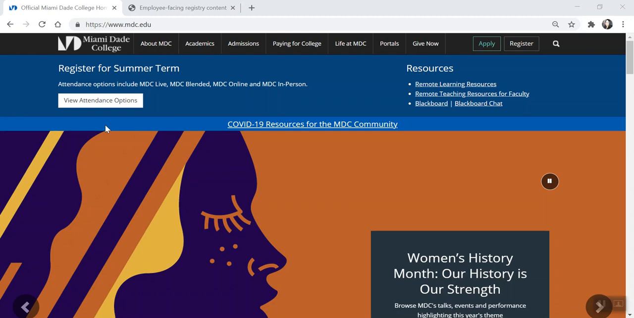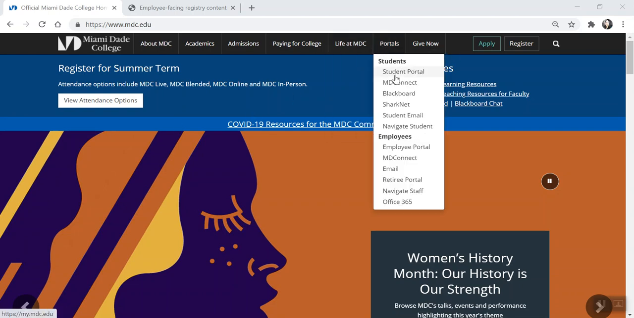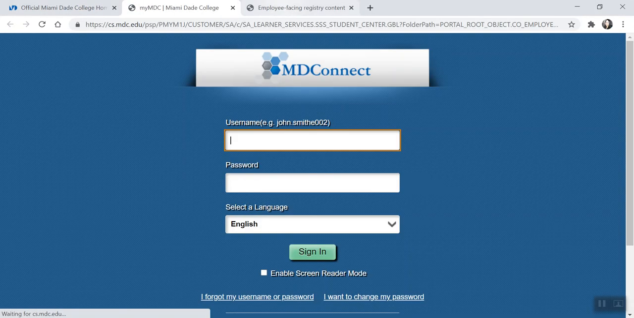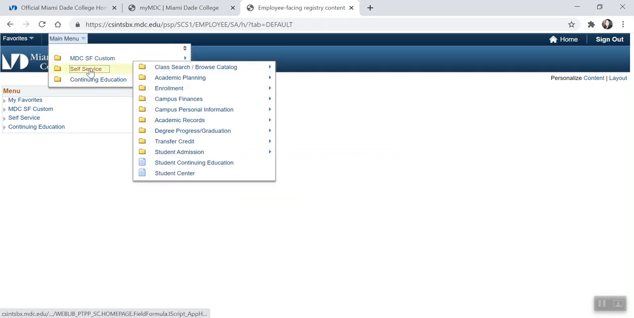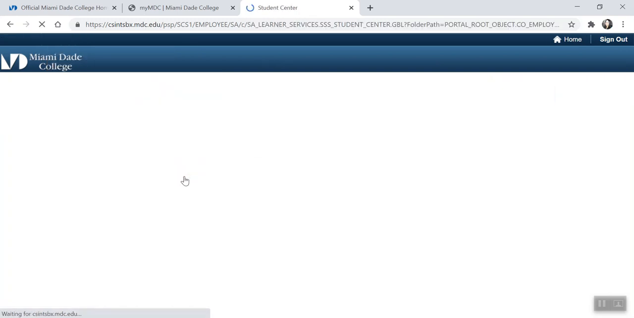To review the schedule created for you by your advisor, please visit mdc.edu, click on Portals, and then select MD Connect under the student options. Once you log into MD Connect, this is the student-facing dashboard. From here, you will want to go to the Student Center. To do so, click on Main Menu, Self-Service, and Student Center.